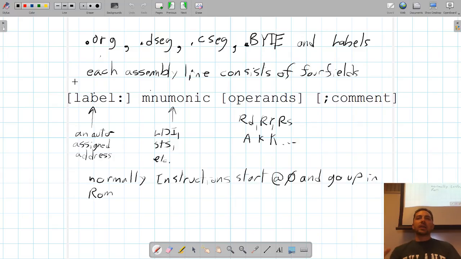Any line in your assembly program has 4 parts. If it's in brackets, that means it's optional. Okay. So as a minimum, you must have a mnemonic, LDI or STS. Some instructions don't need any operands. That's why it's optional. And a comment, optional. Okay, so a basic one might just be LDI R17, 10. Perfectly legitimate line. Doesn't have a comment, doesn't have a label, but those are optional.